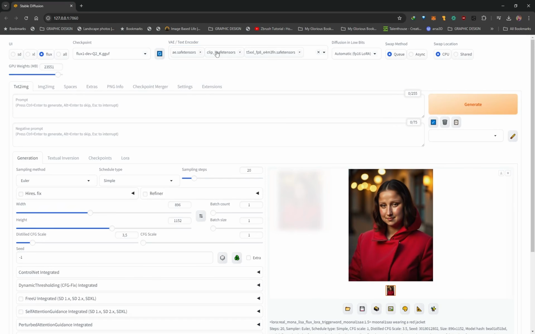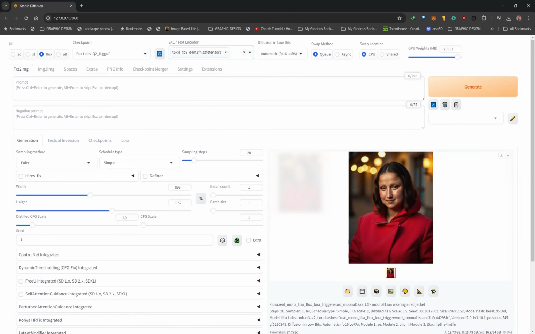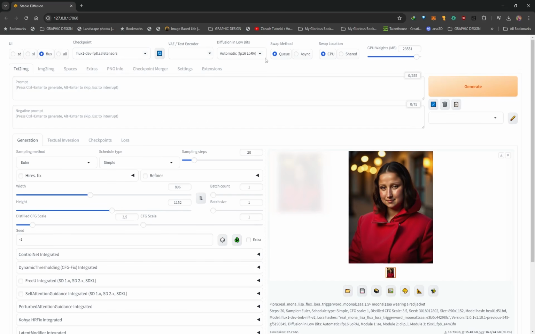You'll need to enable AE Safe Tensors, ClipL, and FP8, and then you'll be able to generate an image. But for the rest of this tutorial, I will be using the FP8 version, so I'll just revert to the original settings. All right, now we'll be able to go ahead and insert our Lora and generate an image.